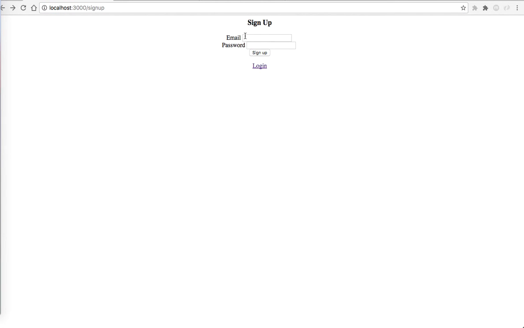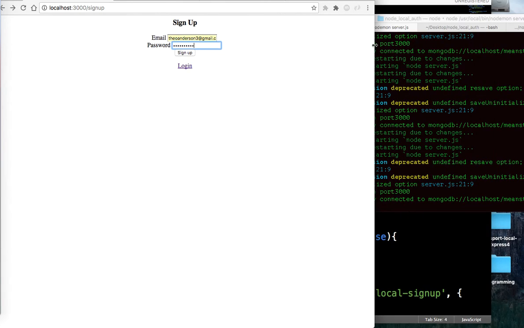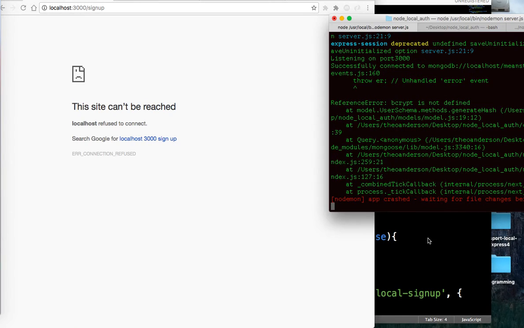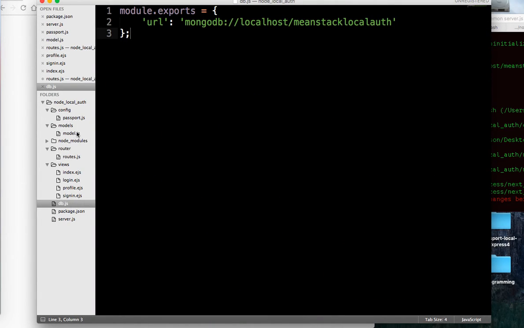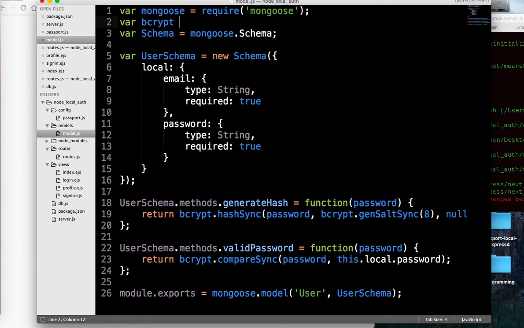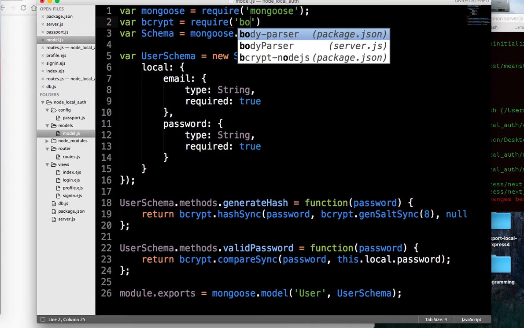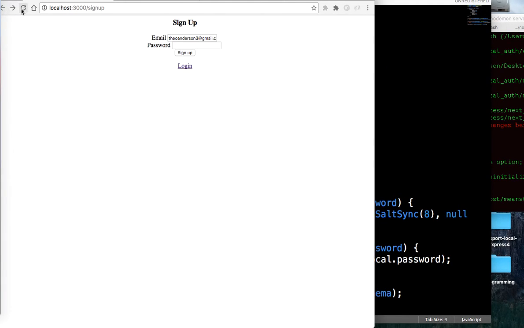Login, sign up. Let's try and enter a user, Theo, and I'll type in my information. Let's see if we're getting any errors here. Let me bring this off to the side, and let's try this out. So what is it saying? bcrypt is not defined. Alright, so let me get bcrypt in here. So let's go ahead and grab that: var bcrypt equals require bcrypt NodeJS.